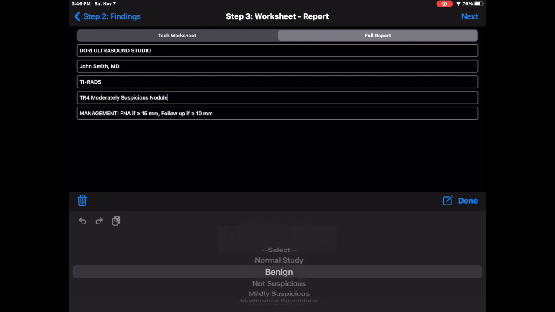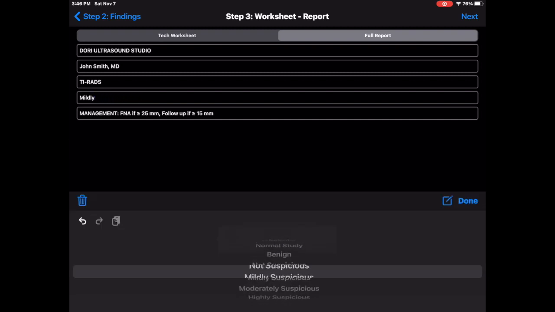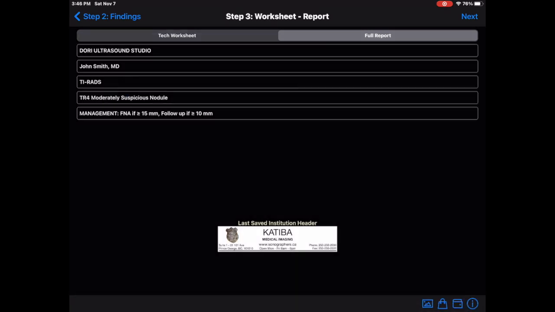Just tap on the field and select a different assessment category, or tap the Edit button to enter your own text. Or tap the Edit button again to load pre-programmed assessment categories to select from. You can add up to 4 sonograms to report.